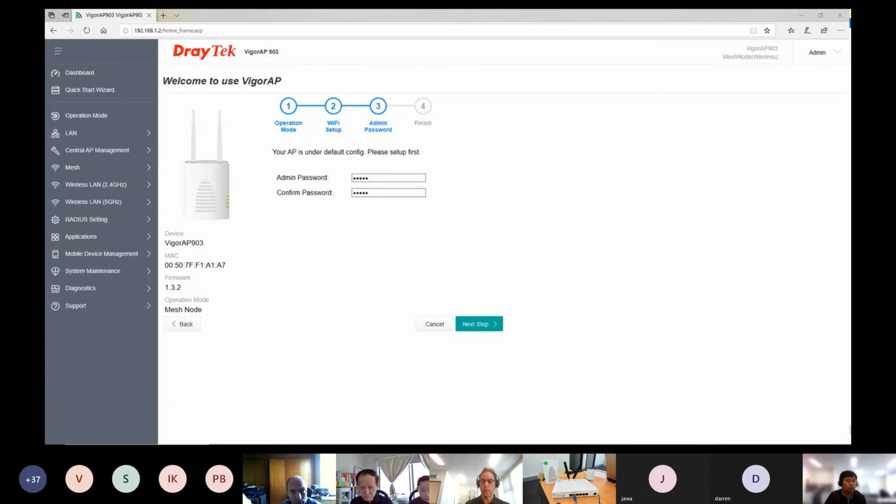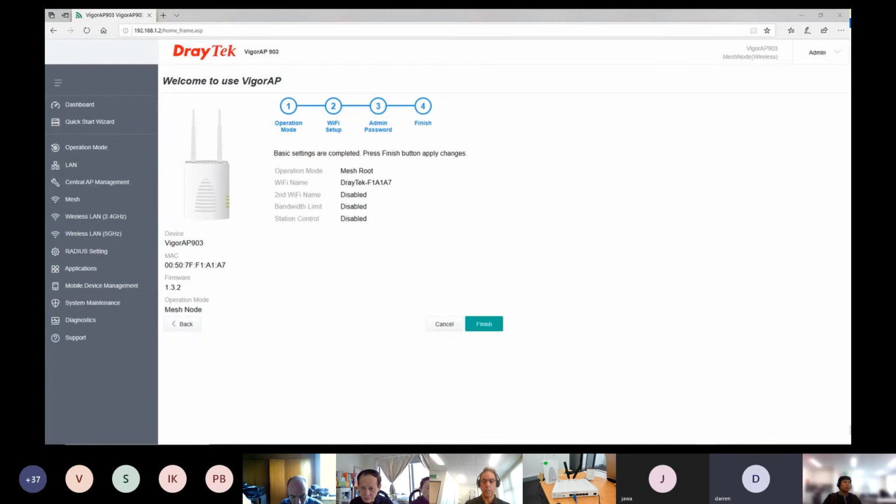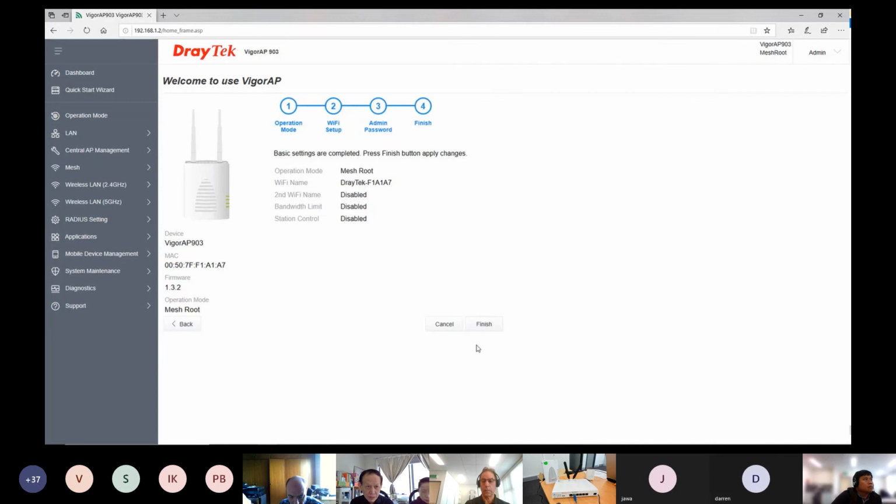If you like to change the default admin username and password, this can be done from here. But keep in mind that this will also apply to all the nodes in the network. Before you hit finish, go through the configuration settings. After hitting finish, the access point will provision itself and will start to look for nearby access points to add them as a node in a mesh network.